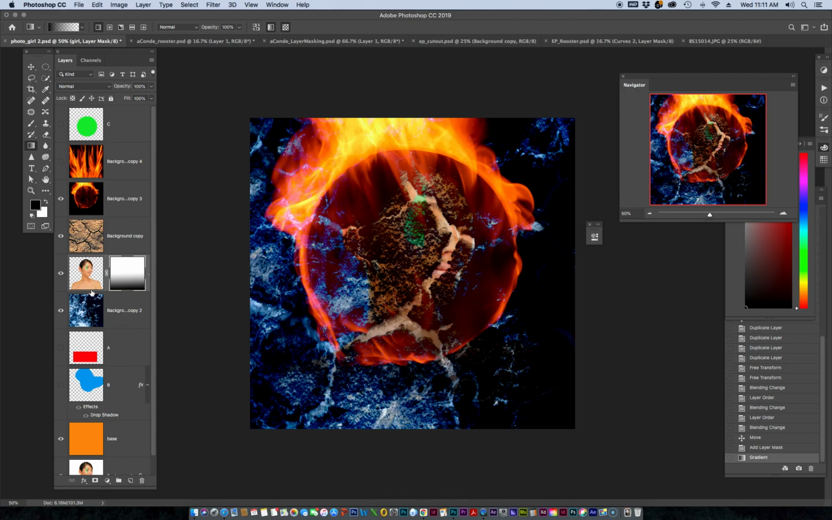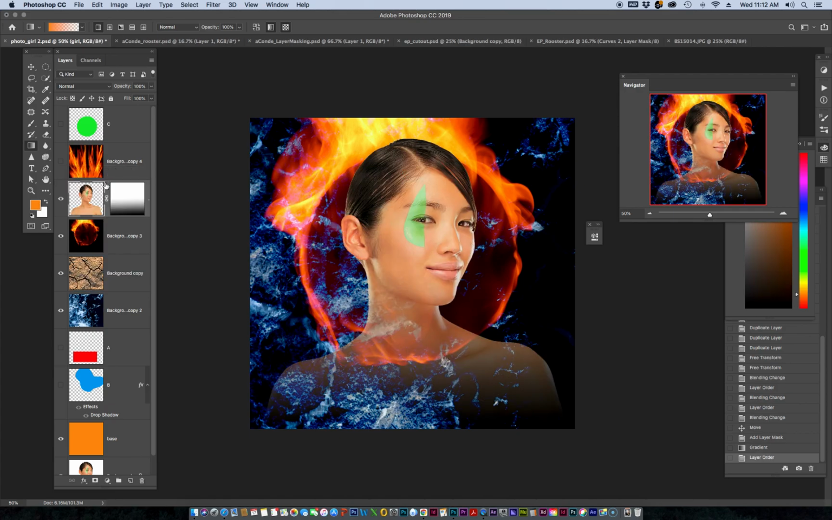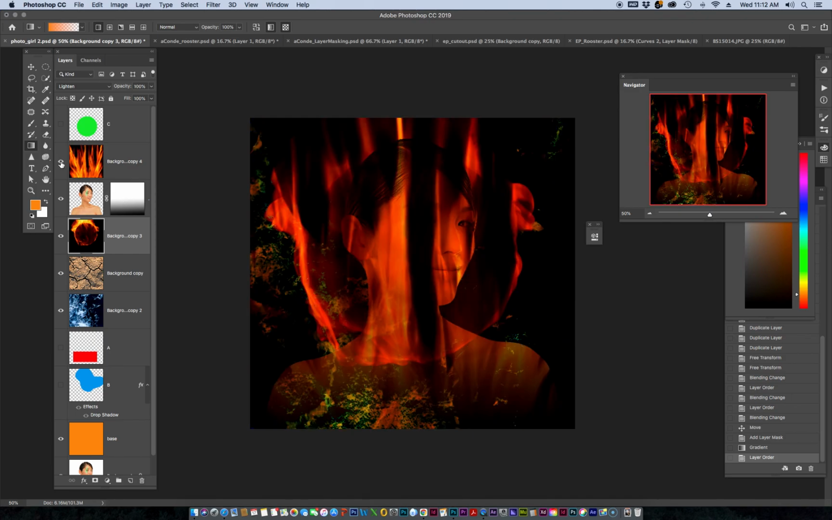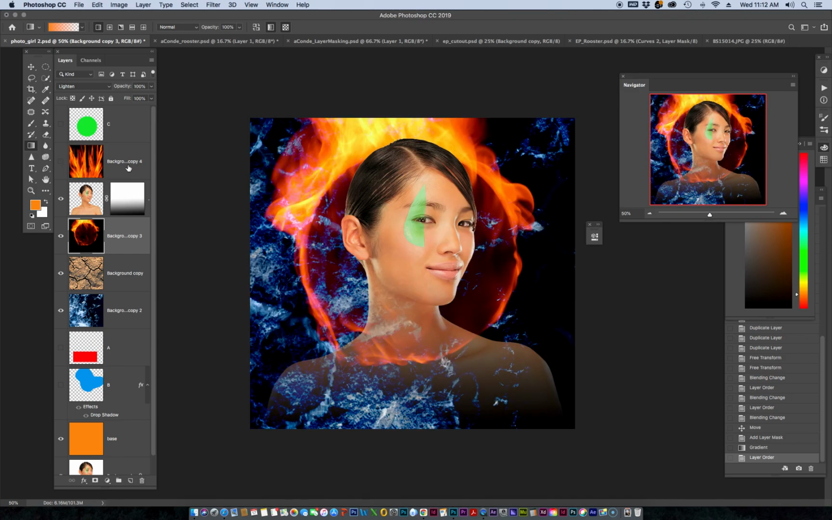And if you click from the bottom and drag up, looks like she's fading off into nothing. Let's drag her above. And look at that. We have her fading away into nothing. We have this ring of fire around her, which is underneath. And we have this flame on top. So we could play around with different textures.